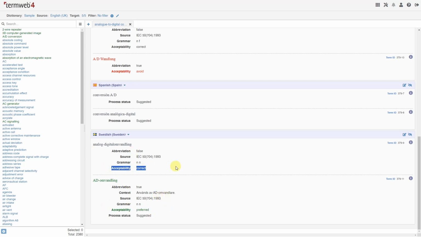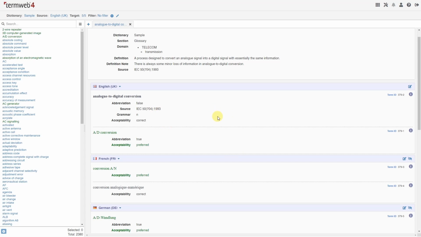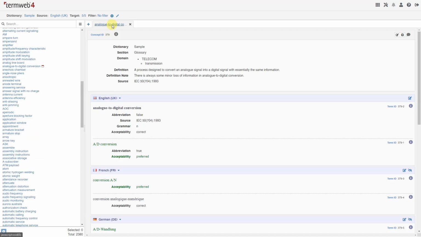after acceptability correct. What we'll be doing is creating a workflow to sort these terms internally within the concept window, which is this window we see here. This will work for all terms within the concept window, except the terms that you currently have open. So for example, even after I sort this, the term that I have opened, in this case, the analog to digital conversion term, will always be at the top because that is the term I have selected.